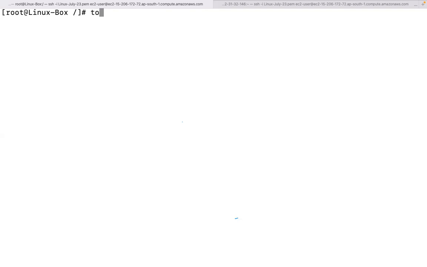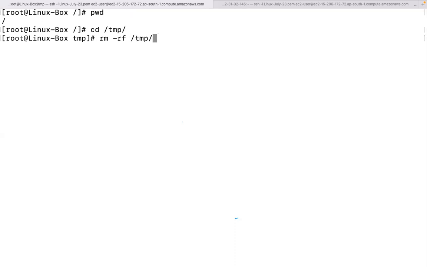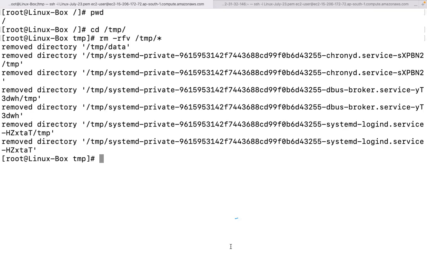Let us say there is a command known as touch. See the pwd, go to /temp. rm -rf /temp and then star. I want to remove everything from this particular folder. If you want to see what is being deleted, define -v here. So every single directory will be deleted from here.